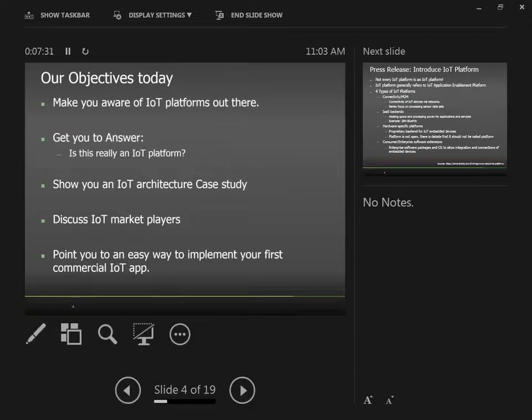Based on the theoretical presentation of what the components of the platform are going to be, we're going to also show you an IoT platform architecture case study, and then we'll jump into discussing what the market players of the IoT domain are right now, the big market players. And hopefully, if we have time, we'll point you to an easy way to start implementing your first commercial IoT application based on things that are already in place and existing.